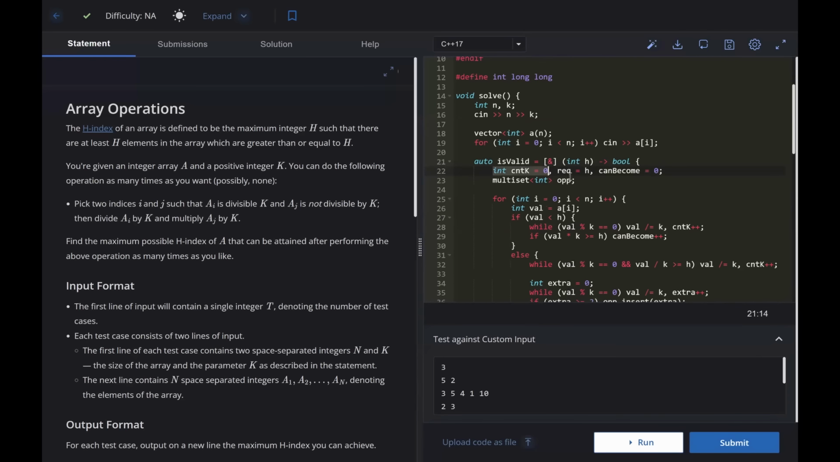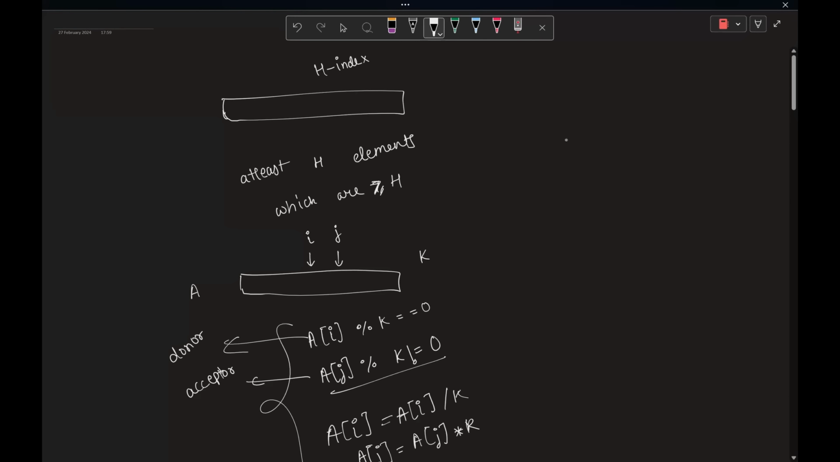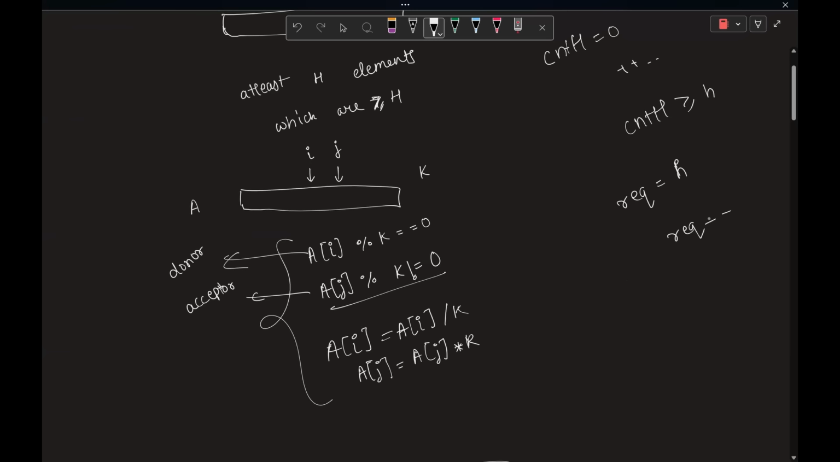I have a variable count k. Rick is the number of elements I need more. Basically, instead of having something like count h initialized with zero, being incremented everywhere, and then at last checking count h to be greater than or equal to h, I did it the other way. I had a variable with name rec, which is a short form of required, initialized with h. Every time I found a person greater than or equal to h, I decreased rec by one, and at last I returned rec being smaller than or equal to zero.